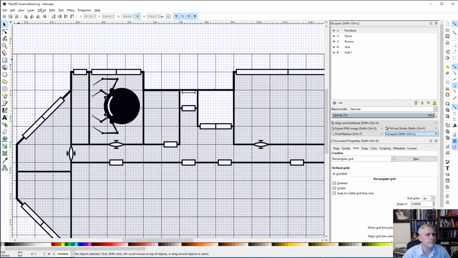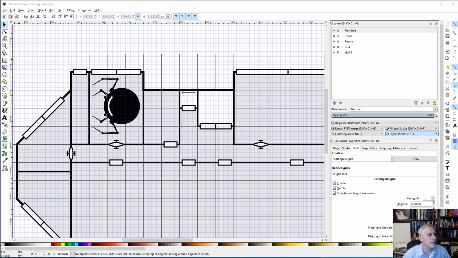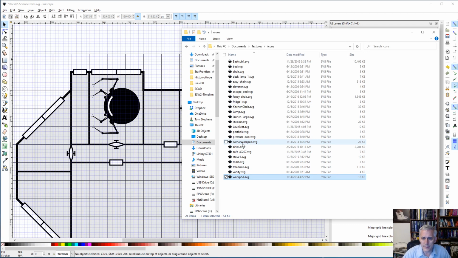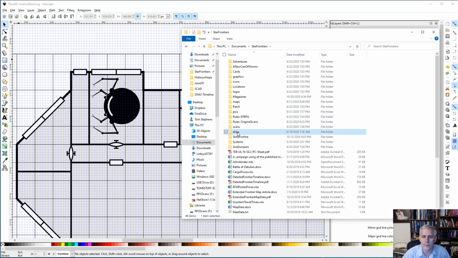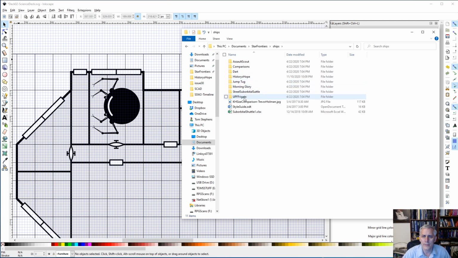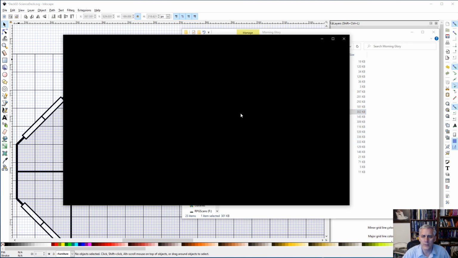Now I'm thinking I want to go look at a picture. I think these bays I make a different color. So let's go Documents, Star Frontiers, Ships, and I don't have the Night Wind here. I'm going to have to go find where I put that. All right, so let's look at the Morning Glory and Engineering 1.